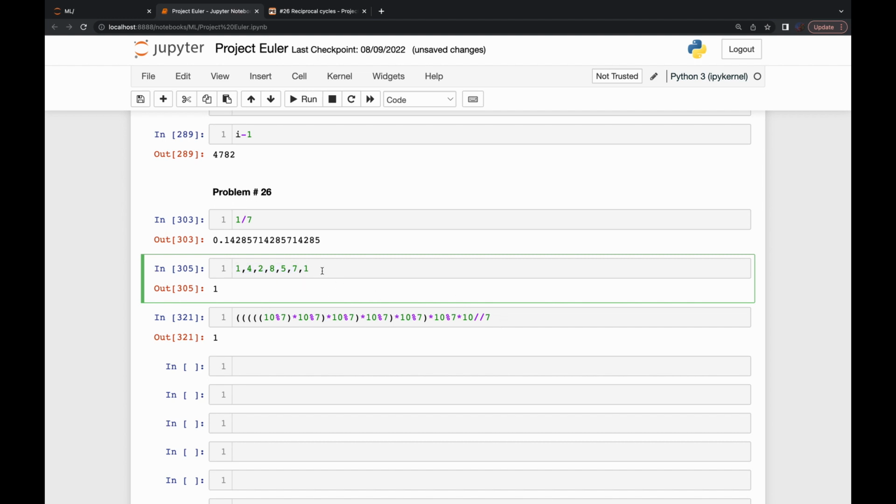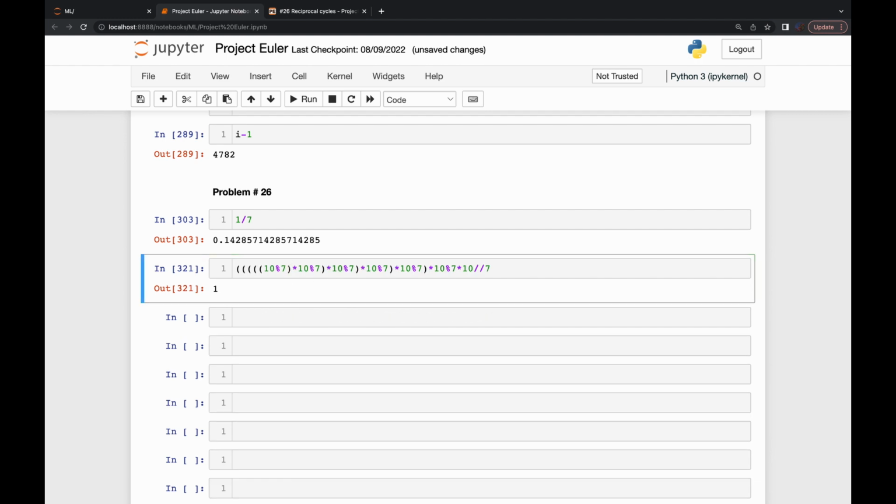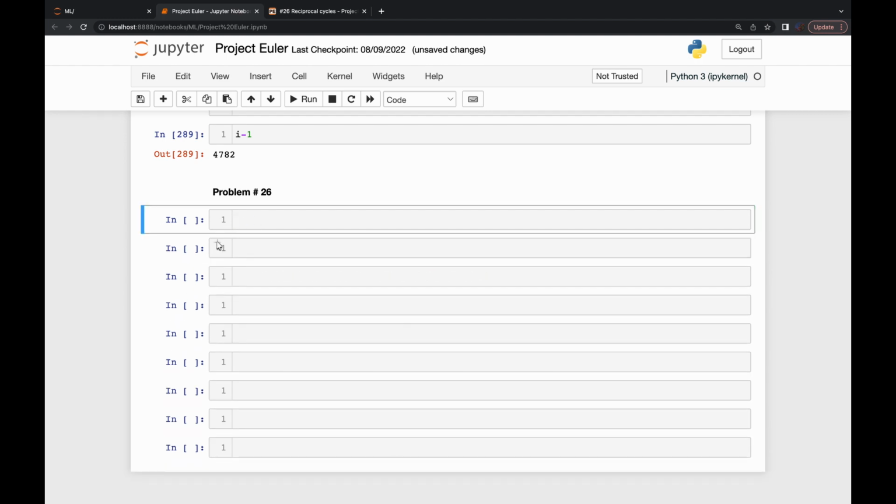So let's try to create a program to implement this. I'll just create a function. My function is this: def, I'll say get list of denominator.